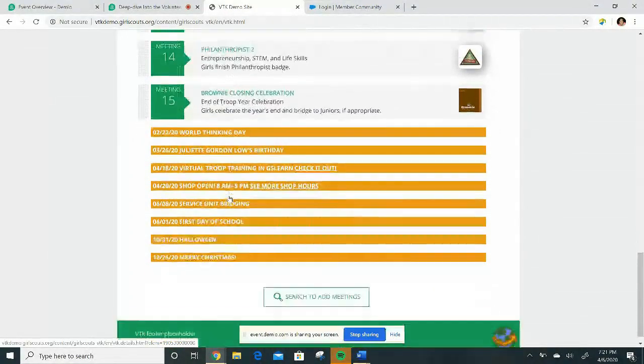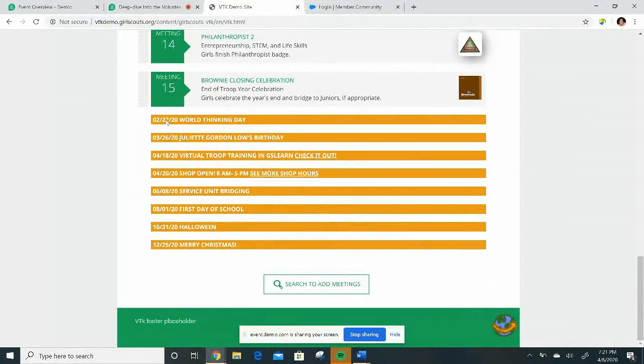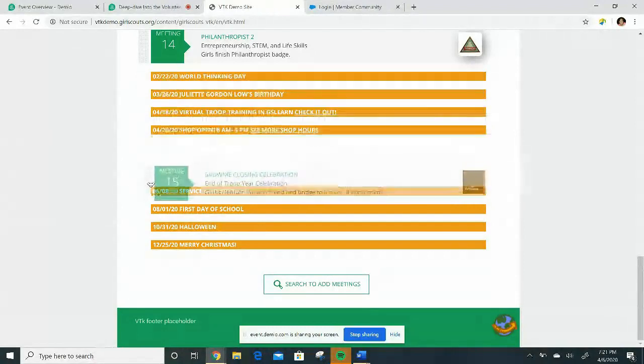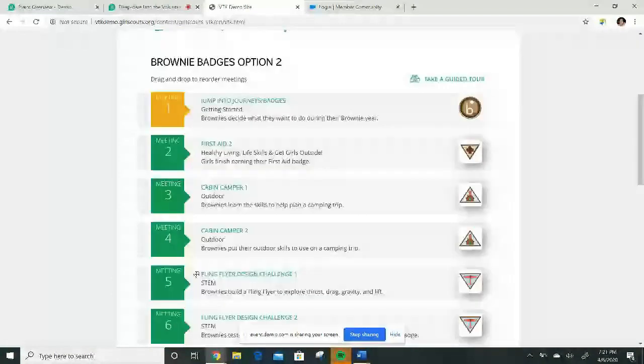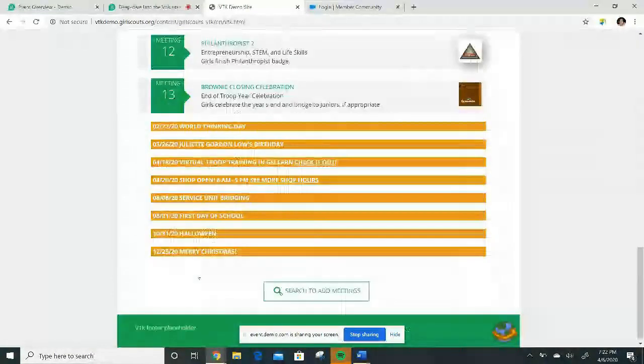If you scroll down to the bottom of the page, you'll see all of the dates that GSCM has put in. These are Girl Scout dates. These dates you are not allowed to change or make any changes to. They stay in there. Since we don't have dates on our meetings, that's why all of them are at the bottom. But let's say we knew we were going to have meeting 15 after April the 20th, you can simply drag it down if you're not using a calendar.